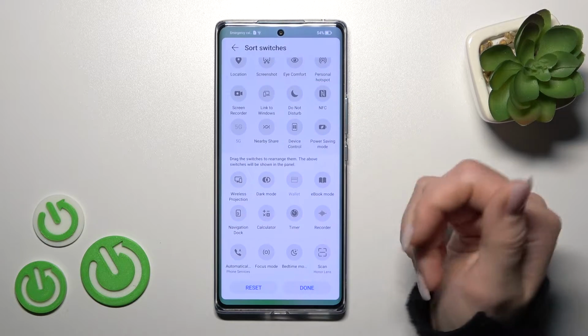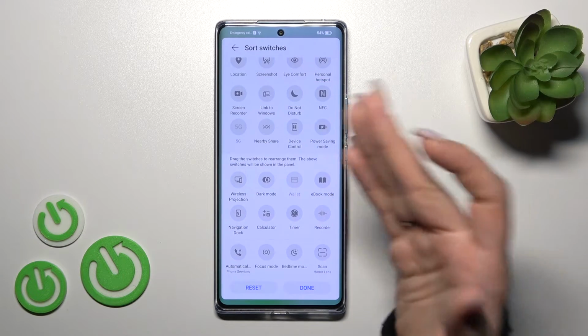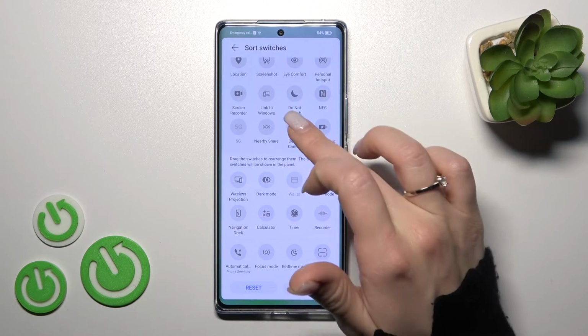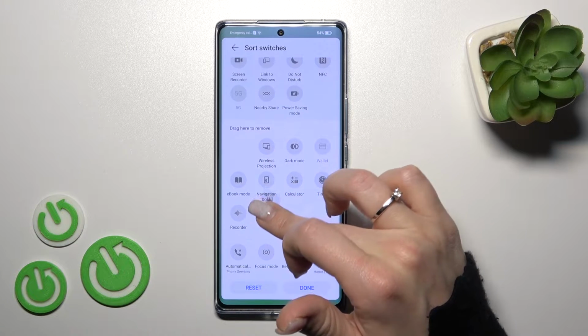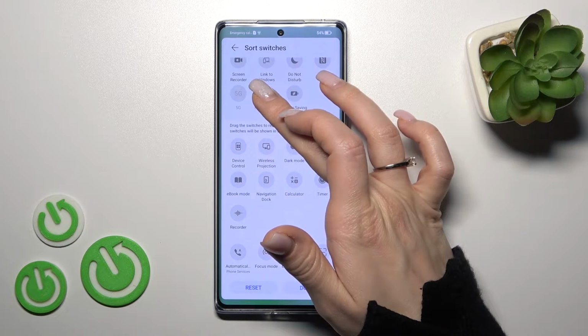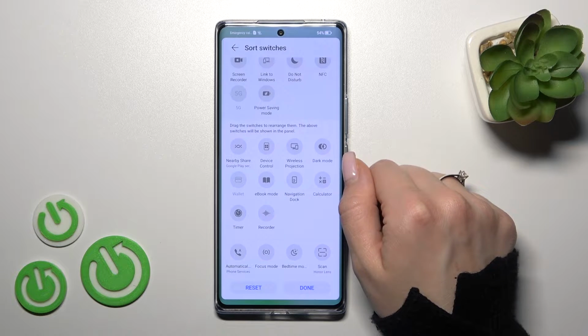As you can see, we have no space here to do that, so first we should remove some of the options from here. So for example, let's remove the device control. To do that, we should hold and drag the icon to the down section.